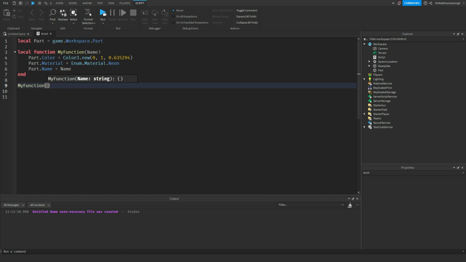And you can also do this with multiple variables. It doesn't just have to be one. You can do this for all of them. Material, color. So then you can see here, it'll give you all of it. String, and then material and color. So we set part.color to just be color, the parameter, and part.material to be material. You can see here, it'll tell you what you need. Name needs to be a string, material needs to be an Enum.Material, and color needs to be Color3.